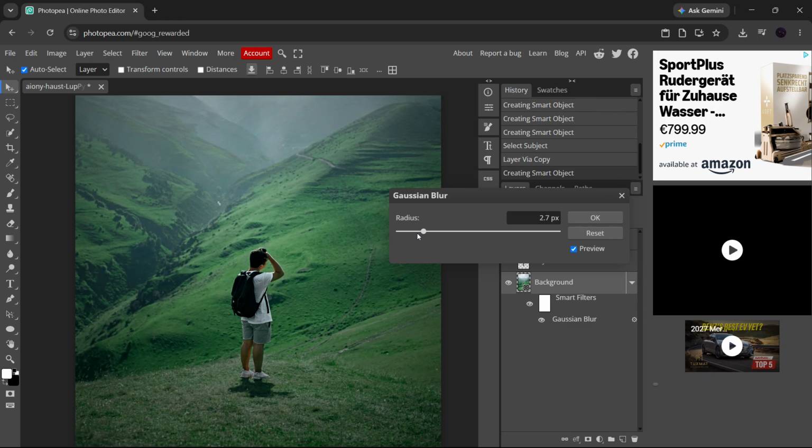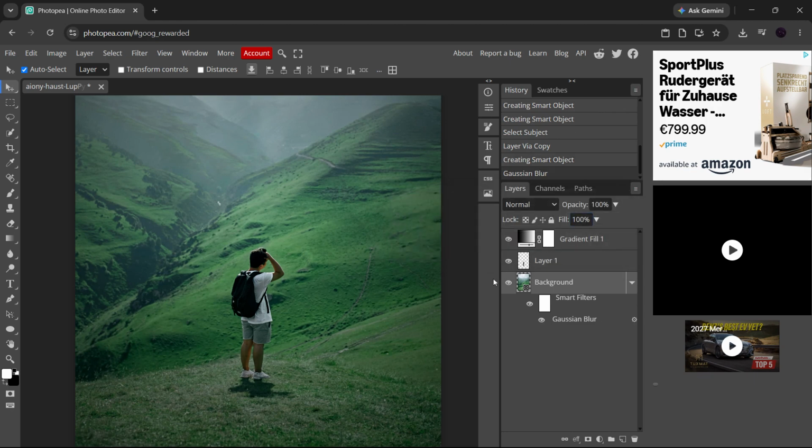After you click OK, you'll notice something very important in the Layers panel. Under your Smart Object layer, Photopea will create a smart filter. This is what makes the process non-destructive. Instead of permanently changing the pixels in your image, the blur is applied as an editable filter. That means you can always go back and modify it later without starting over.